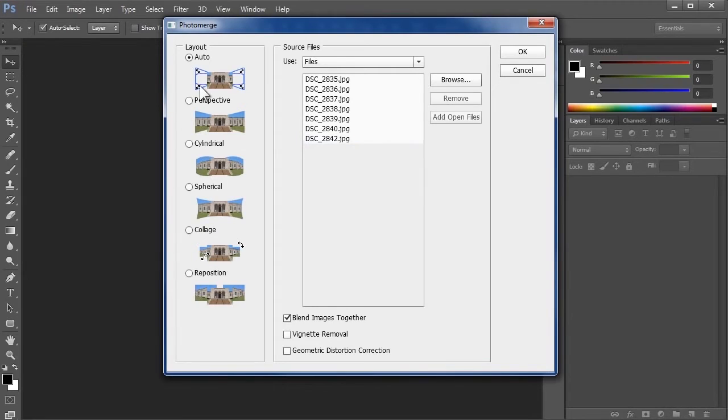The first thing we'll do is choose a layout option. These are different approaches to aligning and distorting the photos to seamlessly fit them together. If you have a center subject in your scene and the scene is relatively flat, like a building, as you turn your camera to capture the side frames in your panorama, your camera is at an angle to your subject. The perspective option corrects your side photos for this perspective distortion.